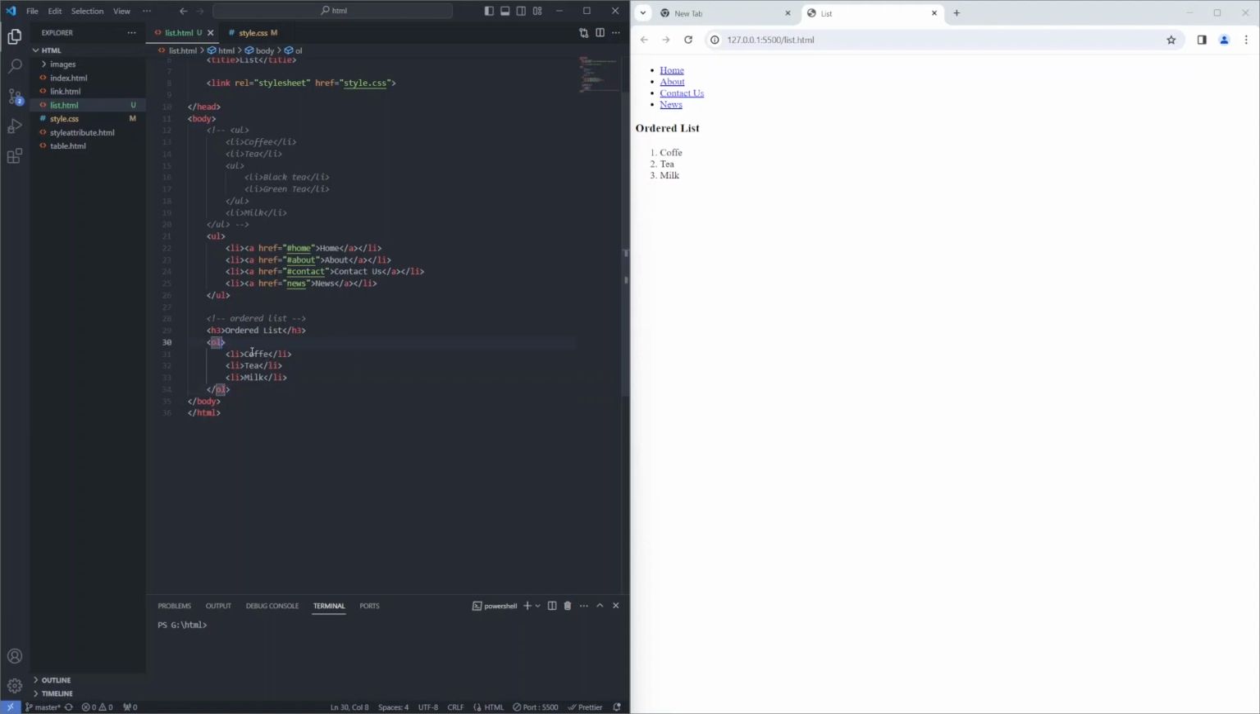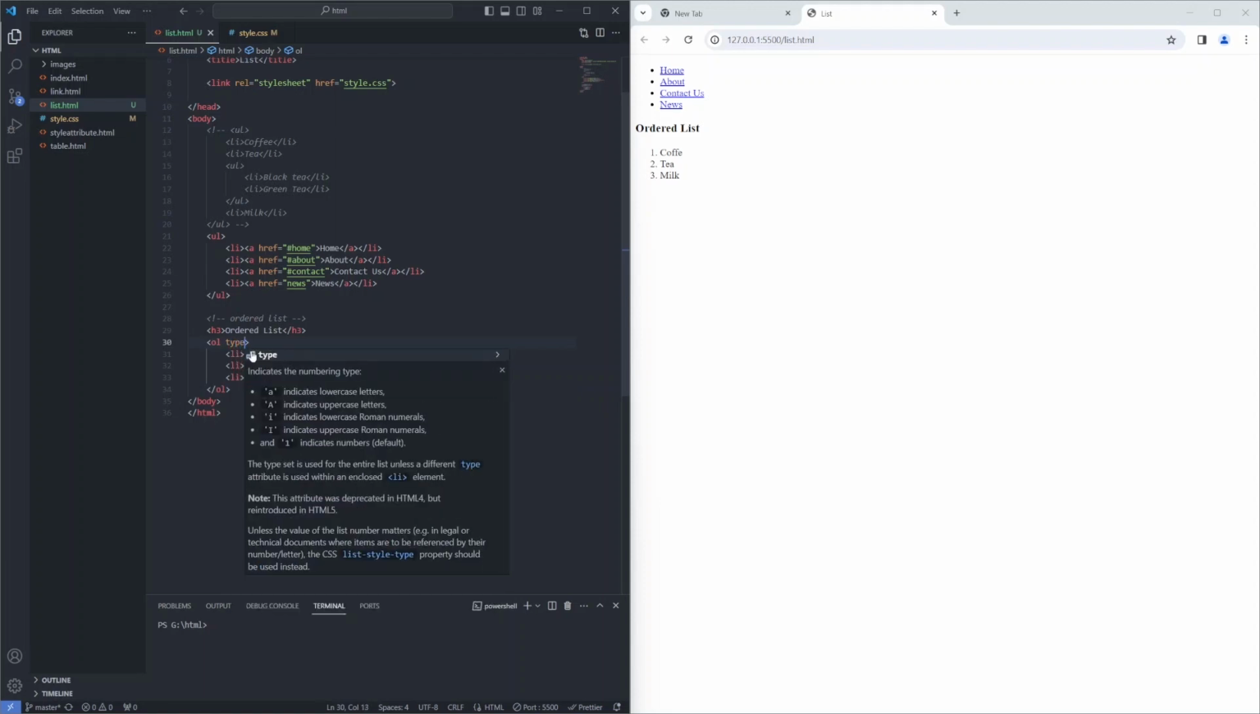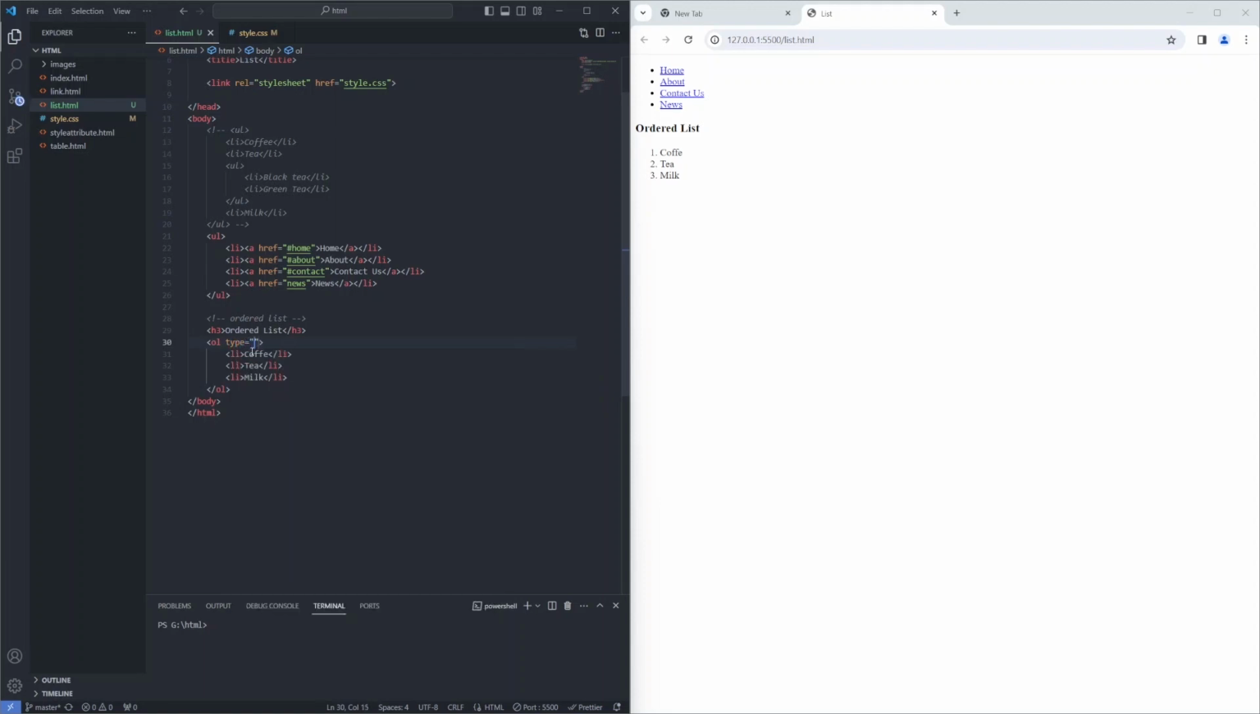I'm going to write ordered list type, and we give it type and say 1, which is the default that we have here. We can change this to uppercase letters, and you can see that they are changing to ABC. Can also change it to a lowercase and change them to Roman numbers.